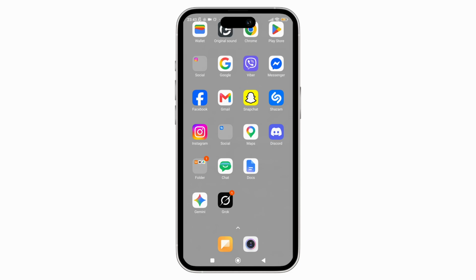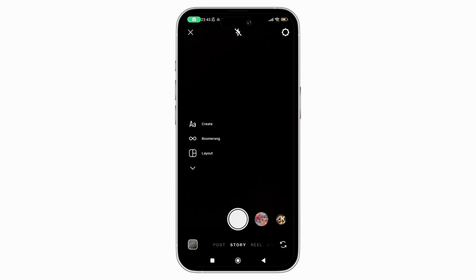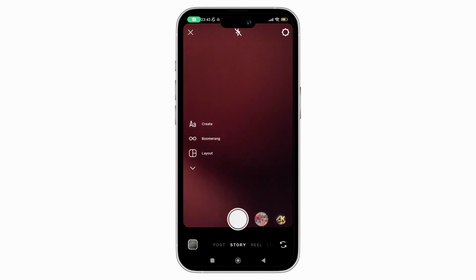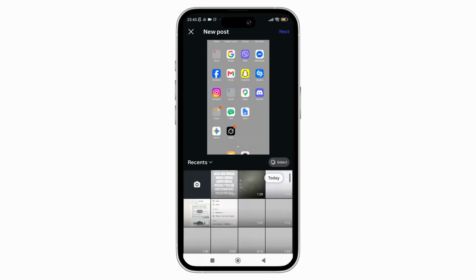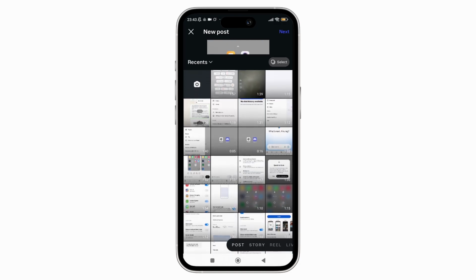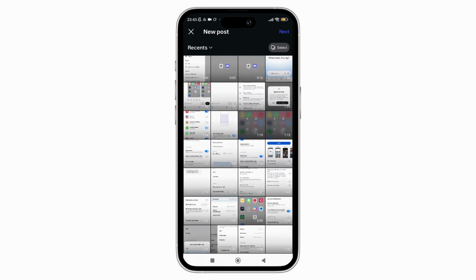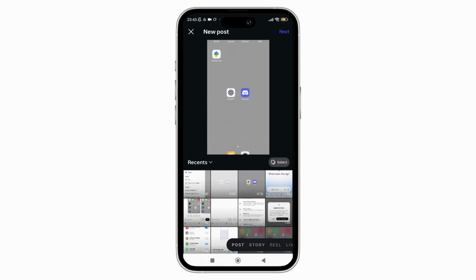So here, first thing first, open the Instagram app on your phone. And now here, once you're inside the app, you can just tap on the plus icon shown in the top left corner of the screen. And now here, once you tap on it, you'll be prompted to the new section from where you can choose the photo that you want to upload. So here, just choose the photo or video that you want to upload as a post. And here, once you're done with it, you can just tap on next.